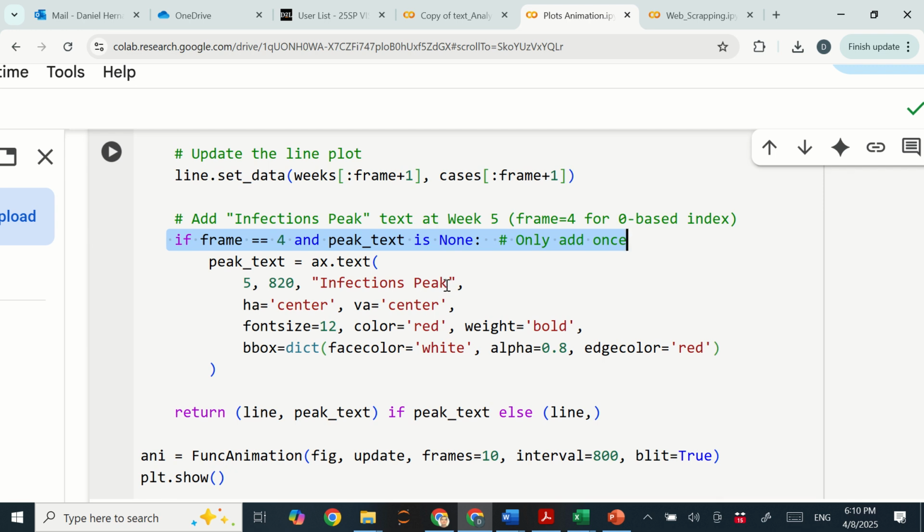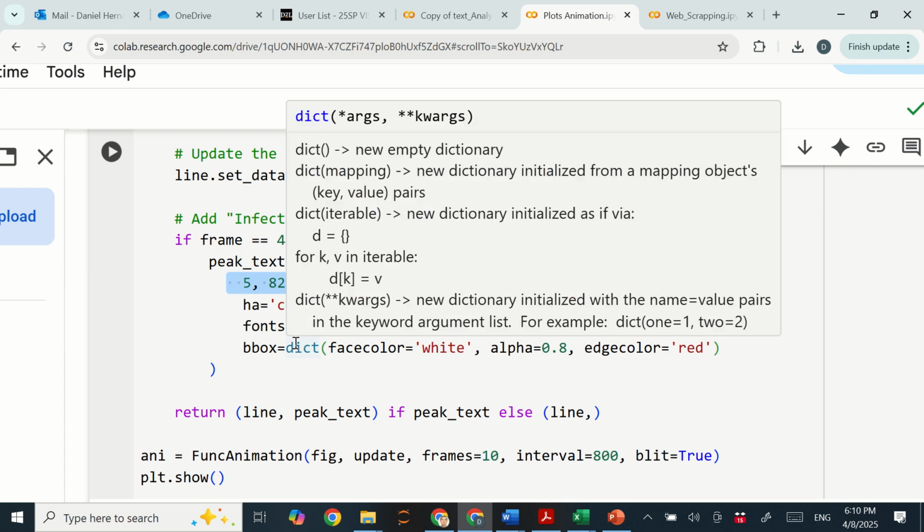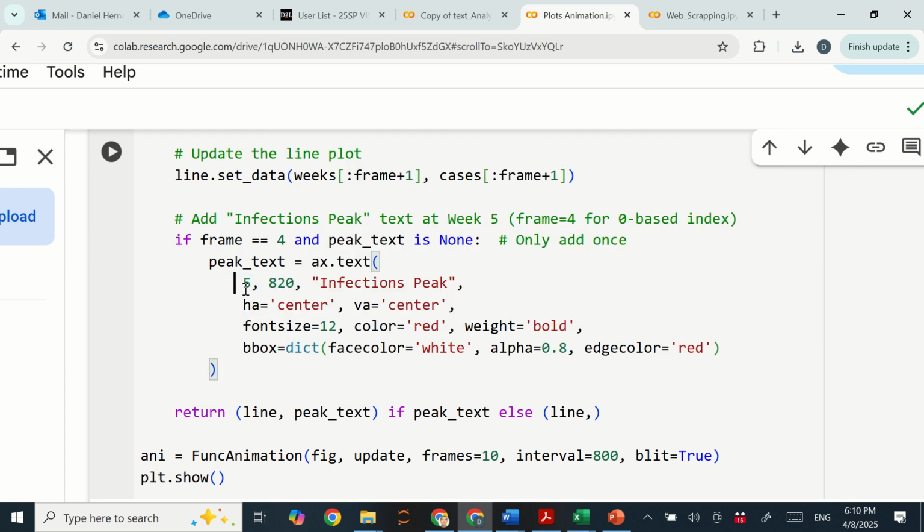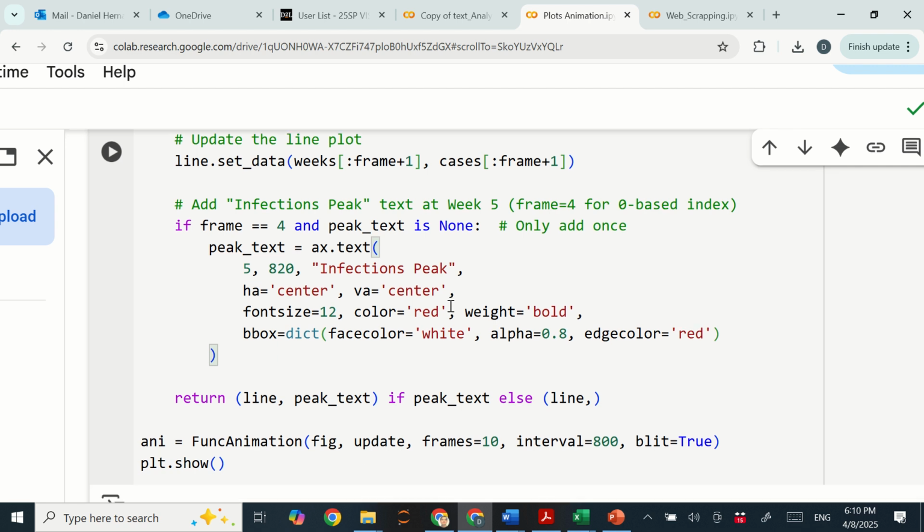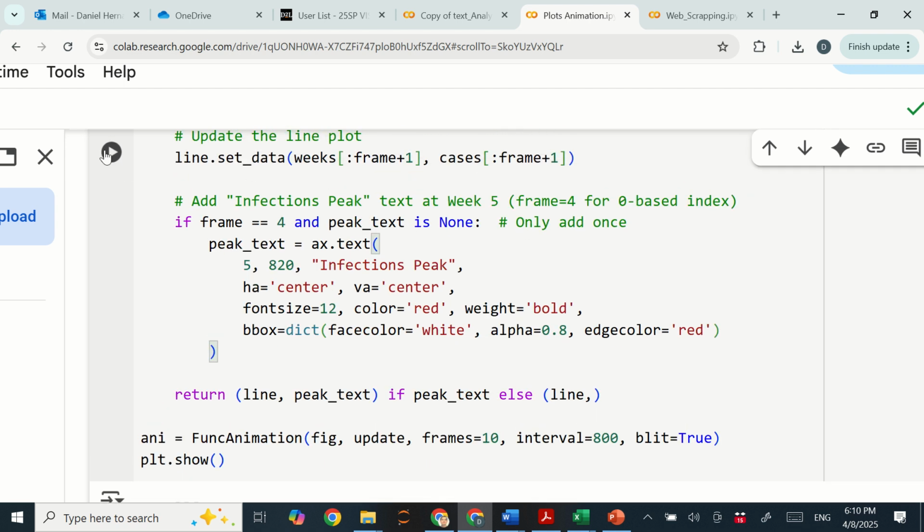add the text, the infection peak, and of course the location. You need to ensure that it's in the center. You need to just play with these coordinates, right? And that will place the message or the text at week 5. So let me show you how it looks.